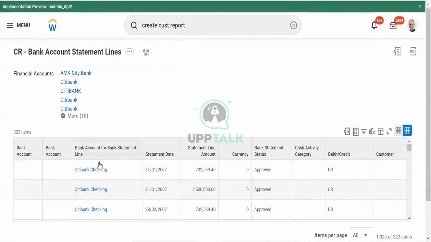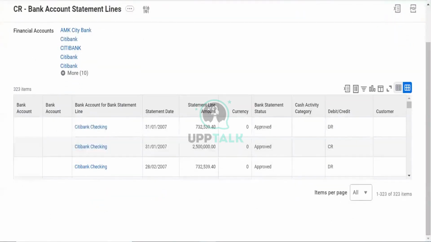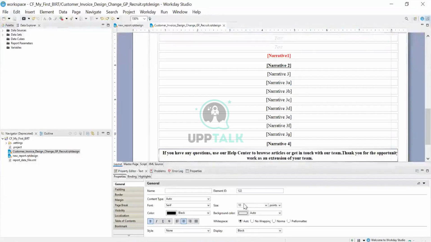We see now we have Citibank. Checking is coming as a kind of valid bank account for bank statement. Now we need to have some related object data or we go with parent object only with all the grids. Let's see, the charts should be working.